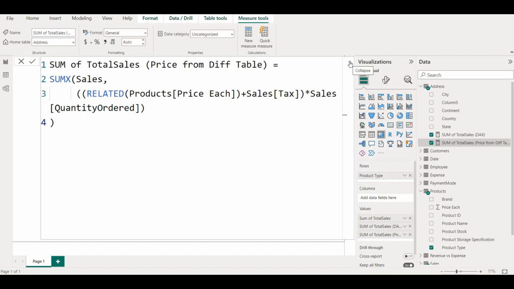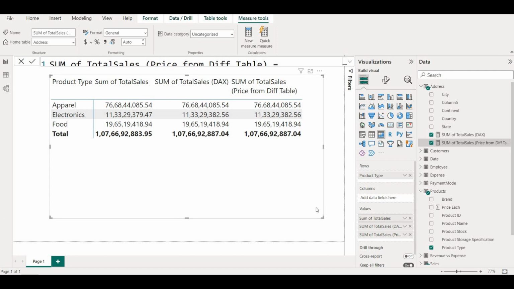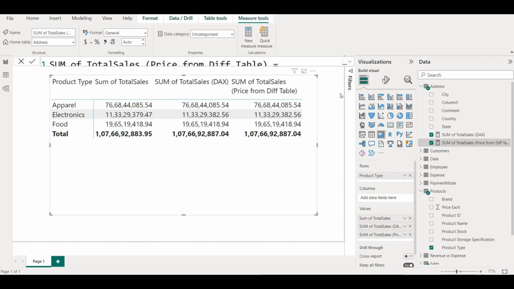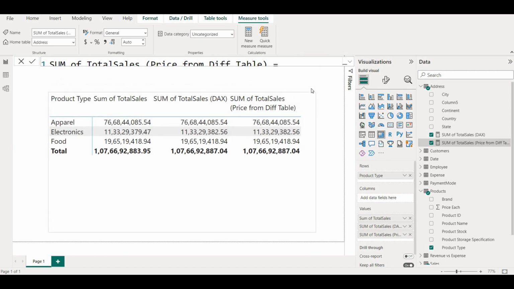Now you can see that our total sum value is exactly correct, but this time the price is from a different table, which is the product table. So that's how we can use the RELATED function to get the price from a different table.